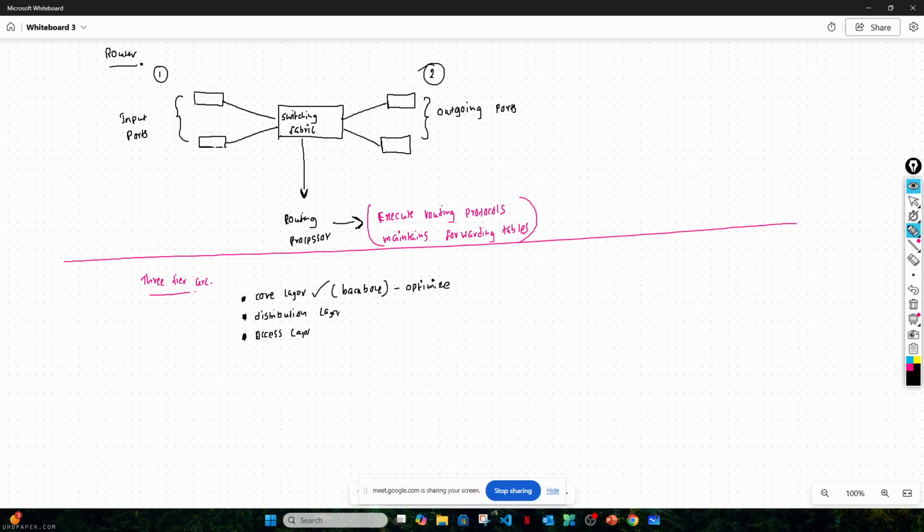Because the core layer is critical for connectivity. Do you know what the core layer is? The core layer devices are expected to provide a high level of availability and reliability. So the core layer is expected to provide two things. The first one is availability, and the second one is reliability.